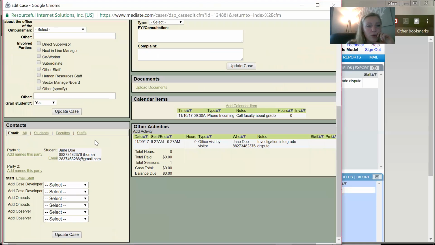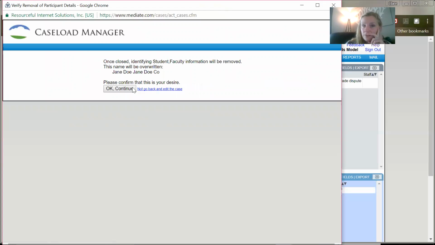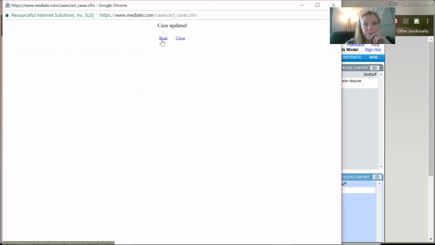Okay, so here's Jane Doe. Here's all of Jane Doe's information. I am now going to update the case. We'll close it. Let's say it actually started yesterday. Okay, close it here. Update case. Any identifying student and faculty information will be removed. This means that Jane Doe's information will be overwritten. Please confirm. Yes, this is my desire.